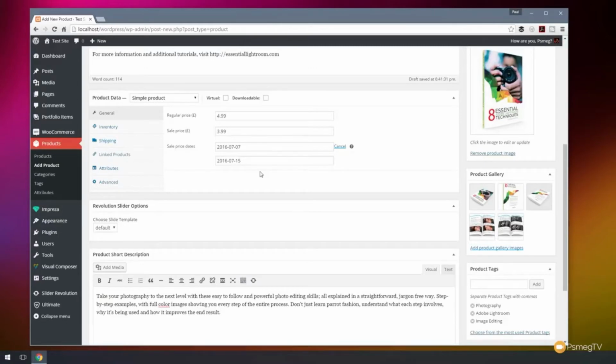If you don't have the time to keep up with making these changes, you can easily schedule a product to go on sale for a certain period of time and then forget about it, knowing that once that is finished, it'll be taken off and the product will go back to its normal price. If we want to deal with inventory, we can come in and choose that.